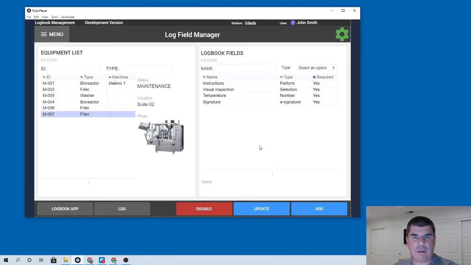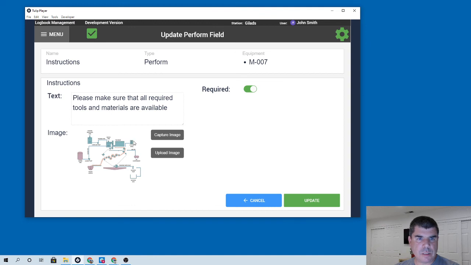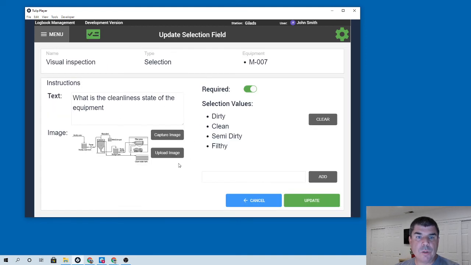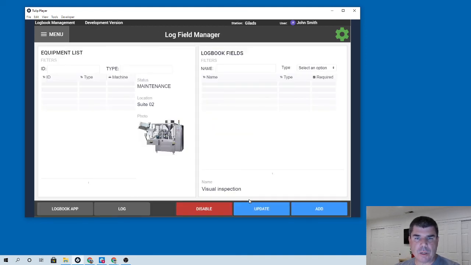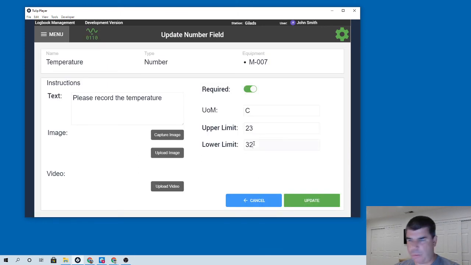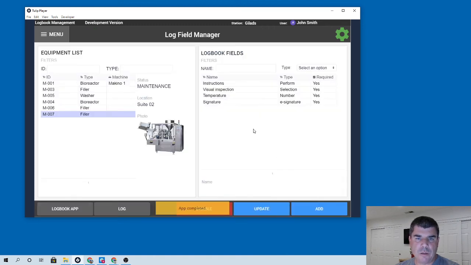And so now we have basically a complete logbook. The filler, you start with an instruction. We can take a look at it. It says this with that. Visual inspection. Notice that I'm clicking on the update field in order to view. If I don't want to make any changes, I'm going to cancel. Temperature here. Let's say I want to make this more strict. So I'm going to put 27 and update it. And the signature is here again.